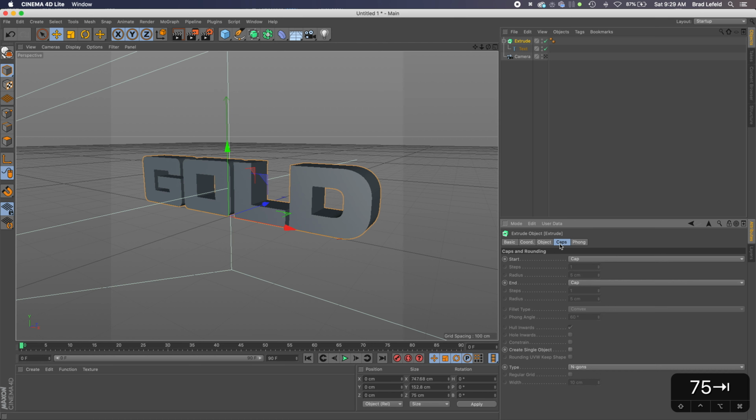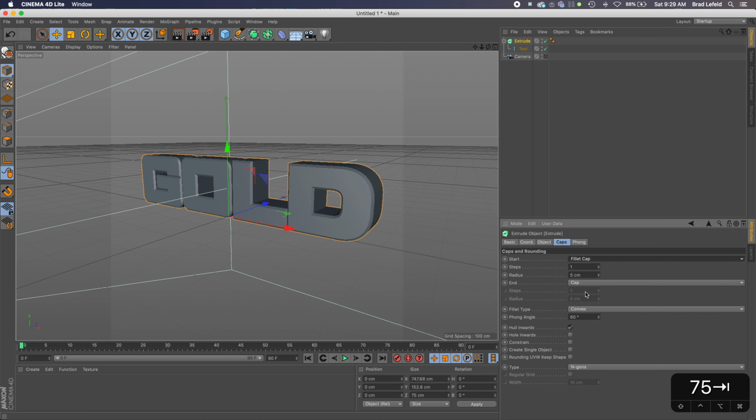I'm then going to click on caps. So these caps and rounding, you can see, I'm going to add a fillet cap to the start or to the front of this text. And as you can see, it added a bevel. We can adjust the bevel by adding steps, which are going to round it out. You know, it'll add 1 step, 2 step. It'll just progressively get rounder. I like to just have 1 step though, to have a nice sharp bevel. You can change the radius.